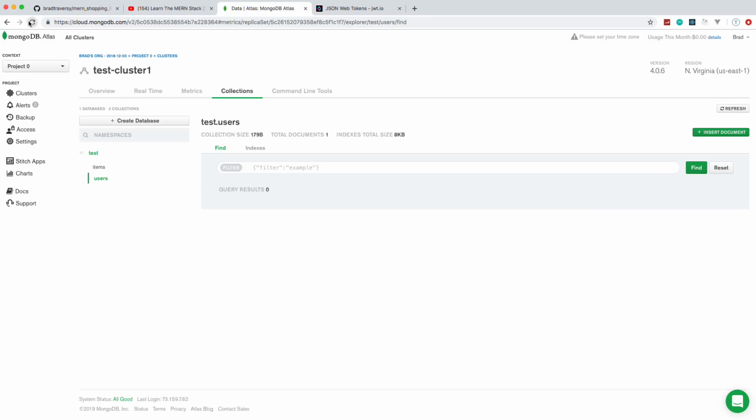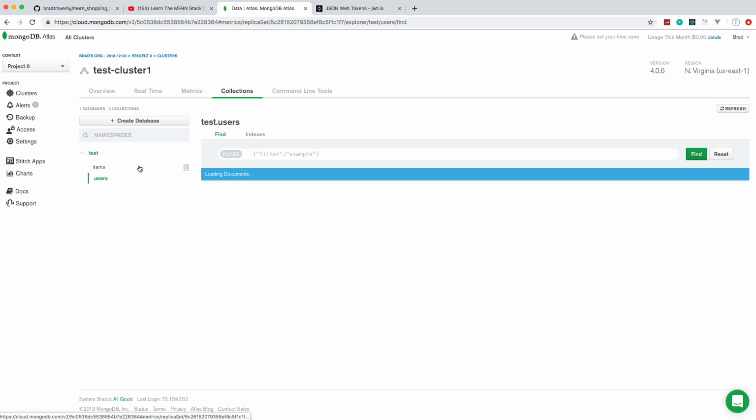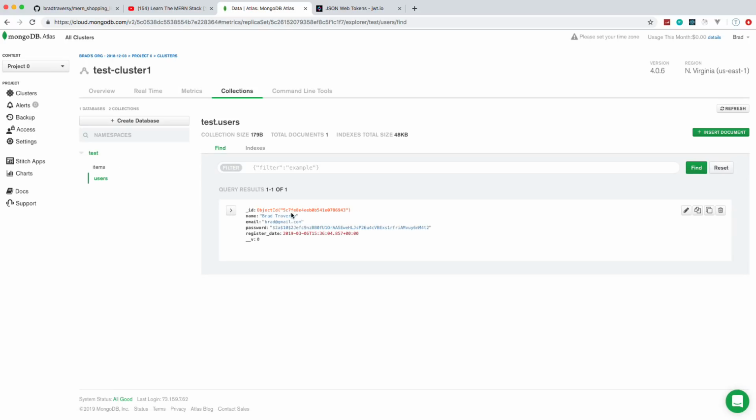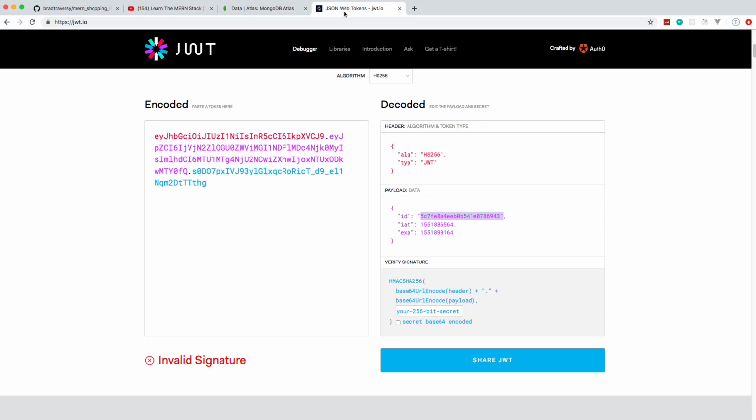Okay. Now, just to make sure this is the ID of our user, it's 5C7FE. If we look in our database, let's reload. We should see our user and 5C7FE. So it's the same ID as the user. So we want to make sure that that's in the payload. All right, so we have our registration down.